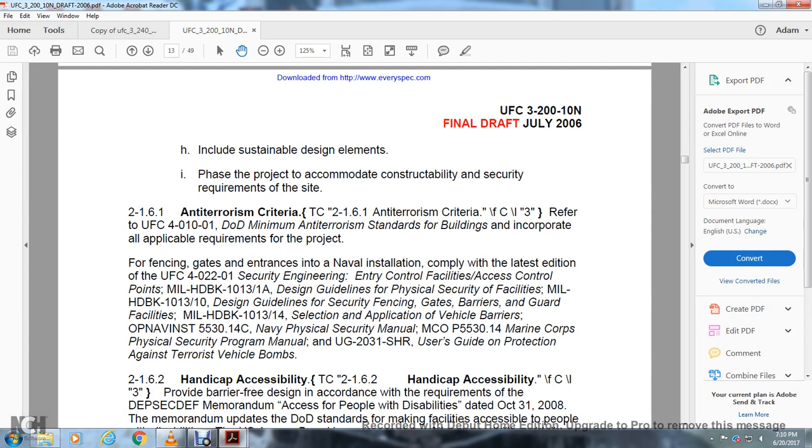Force fencing, gates, and entrances of the naval installation compliant with the latest edition of the UFC 4-022-01 security entry control facilities and exit control points. Military Handbook 1013-1A design guidance for the physical security of facilities. Military Handbook 1001-1310 design guidelines for security fences, gates, barriers, and guard facilities. Military Handbook 1013-14 selection and application of vehicle barriers. Navy OPNAVINST 5530.14C, the Navy physical security.